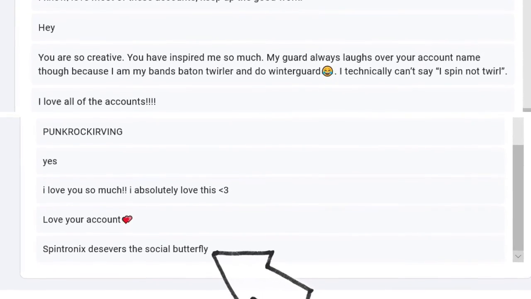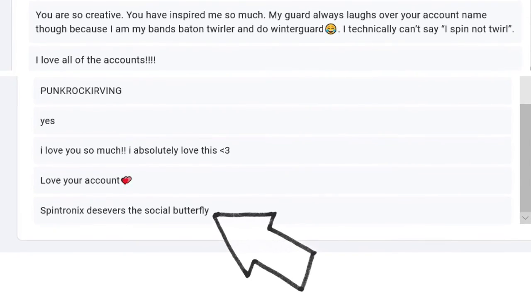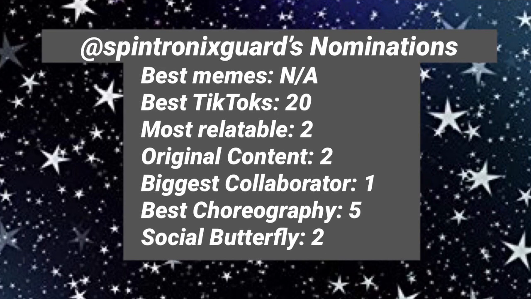One comment in particular about Spintronics, I want to go into their individual nomination results. They were nominated for 6 of the 7 categories. I'm actually a giant fan of theirs, but I think they have more tutorials than anything else. That doesn't really fit into any of these categories, which might explain why they didn't win.